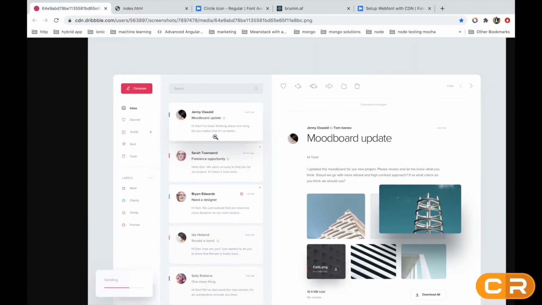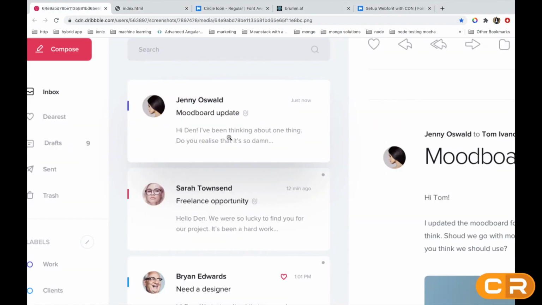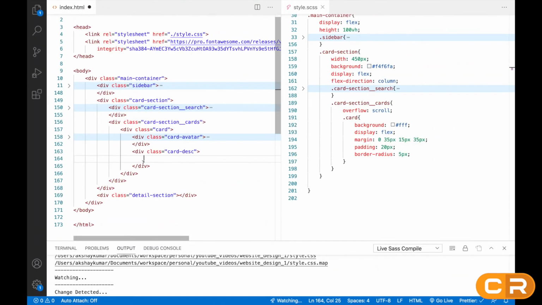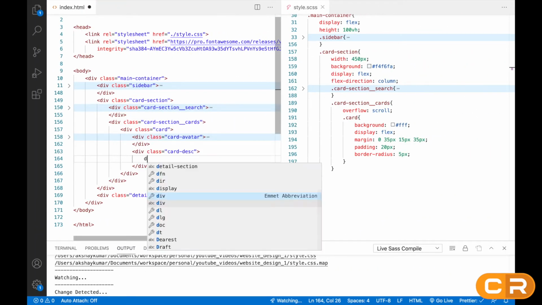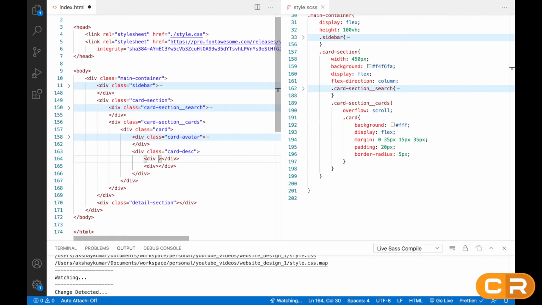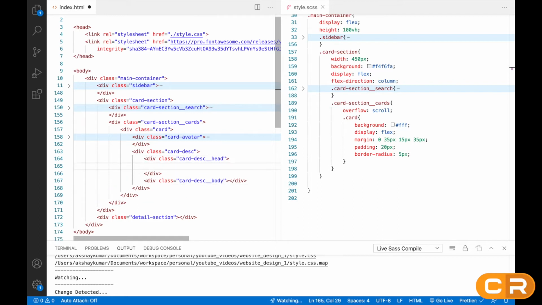Okay, so here we need this top section and bottom section, right? So we'll create two divs here, and the first one is card description underscore head. Okay, and the second section will be card description underscore body. So first we'll work on this head section.